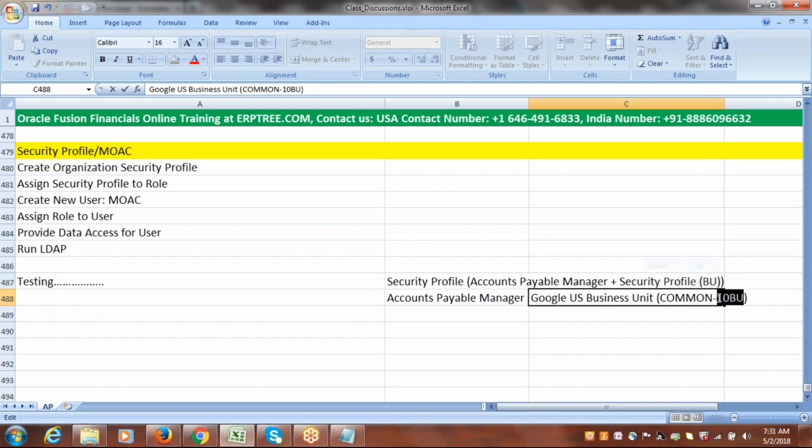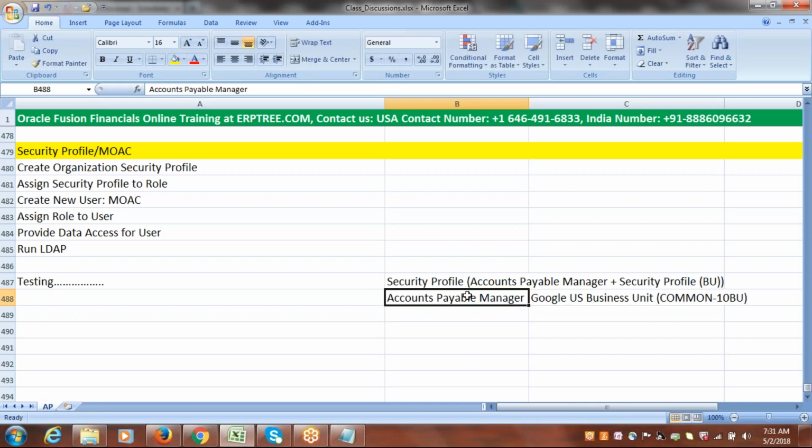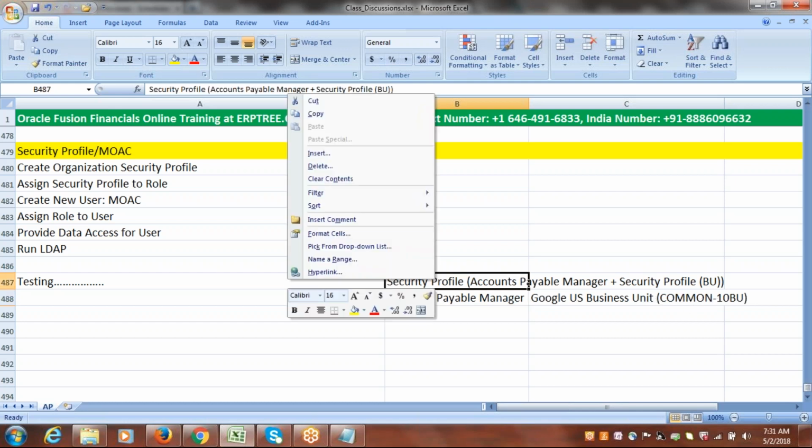So we just discussed these points. See, the common reference data set is used for 10 BUs, which means that through the payables manager the user will get access to 10 BUs. That depends on the reference data set. Now we want to restrict the accounts payables manager from having access to all the BUs to which the common reference data set is mapped. To restrict that, we are just using the security profile.